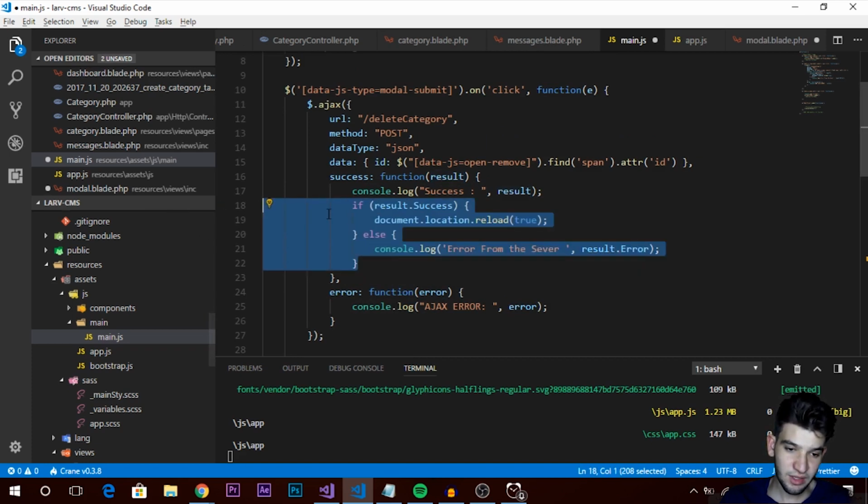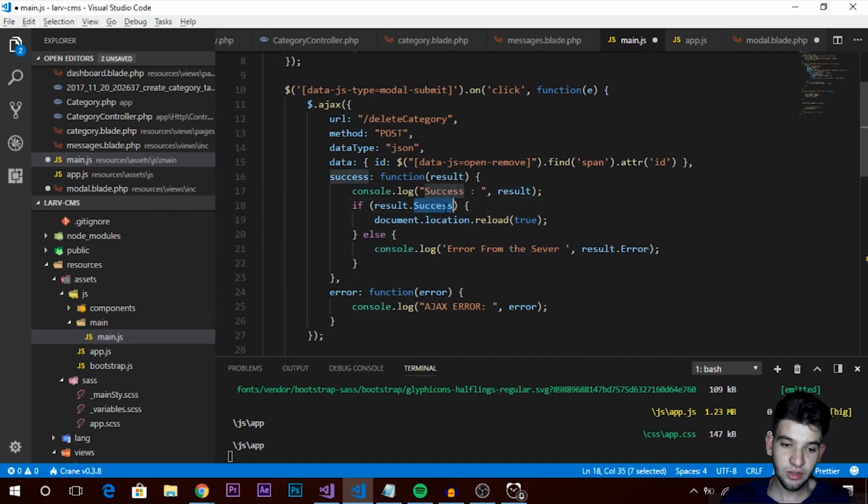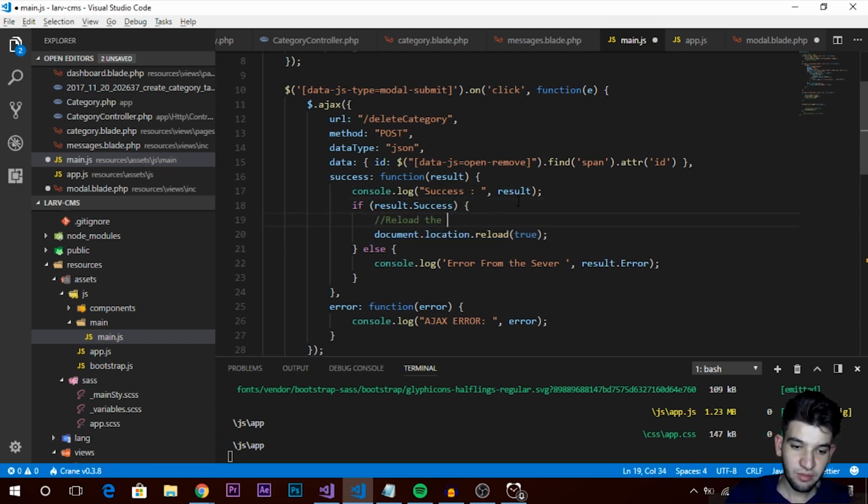But what we're actually doing is checking if result.success, which means we have returned a success message, then we're gonna do document.location.reload, which means, let me comment this out, reload the page. That means we have successfully deleted the category from the database. So we need to reload our page to let the user know that the category has gone, and show a new table where the category that we deleted no longer exists. You get the point. So we have document.location.reload equals true, just forcing a reload.